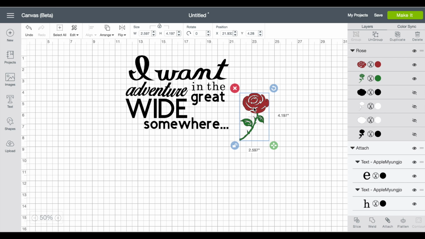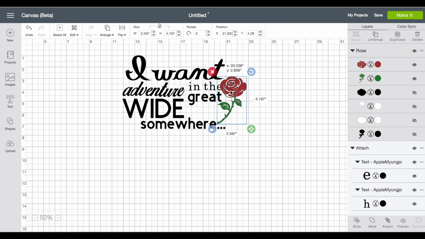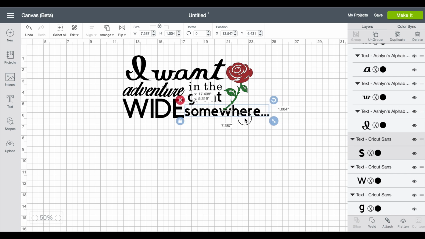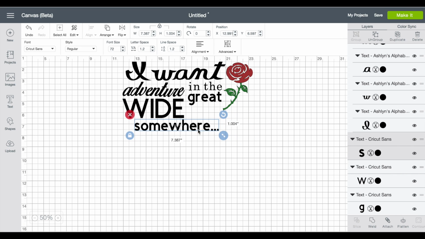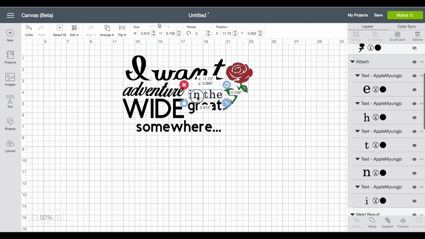And I might even take the stem off, but I might not. So if we were to add this rose, maybe even here, and then we could do somewhere here or just play with it. I don't like this big gap too much, so maybe I can move these down.